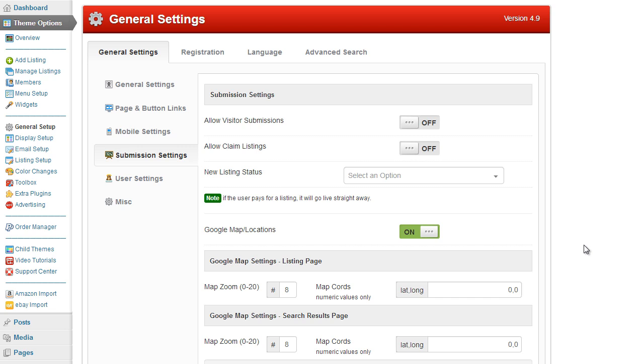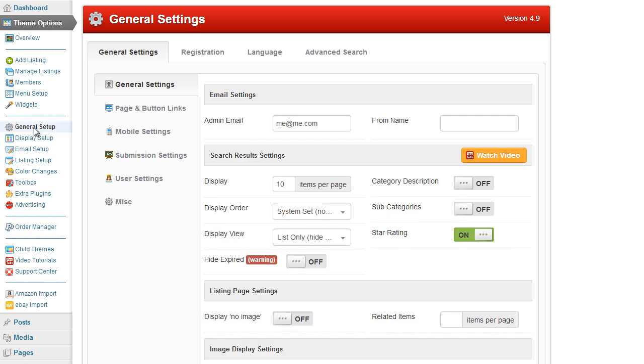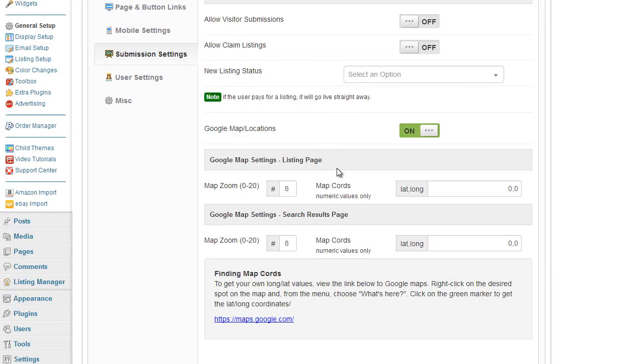Hi guys, in this video tutorial I'm going to talk specifically about the submission setting options under the General Settings tab in the admin area of your Premium Press responsive framework theme. Okay, so in the admin area again, General Setup, Submission Settings, and it's this page here that we're going to be talking about.